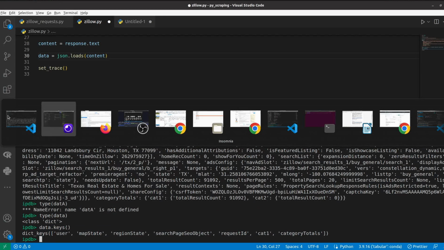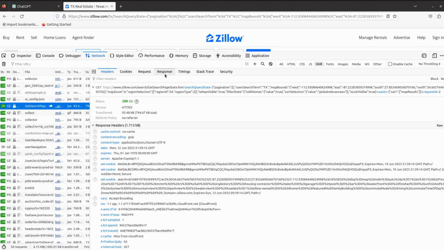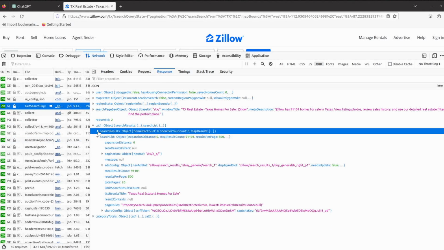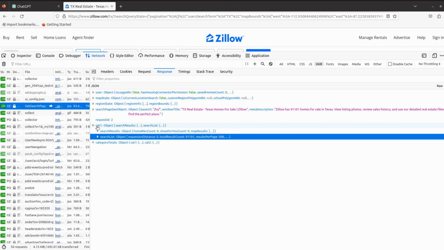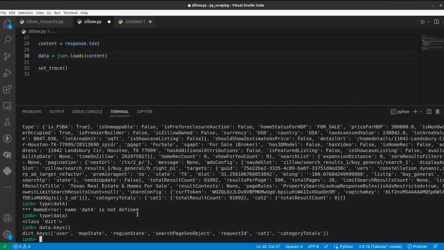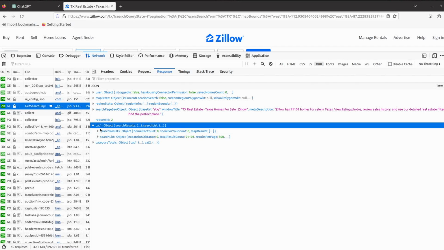So if I go back to the browser here in the response, we can see that this is very similar to what we got here. So we have the user, the map state, region state, and then we have this cat object. This is where all the information is. So what we would like here is, we'll first select this cat1, right? So cat1 is data cat1. Maybe we can call this something more meaningful than cat1.